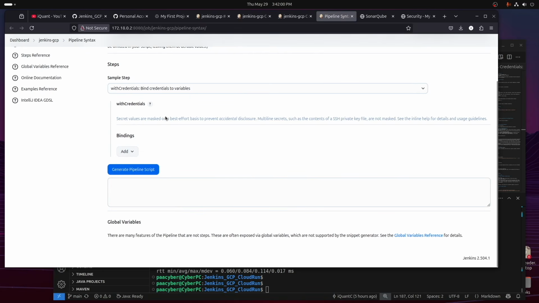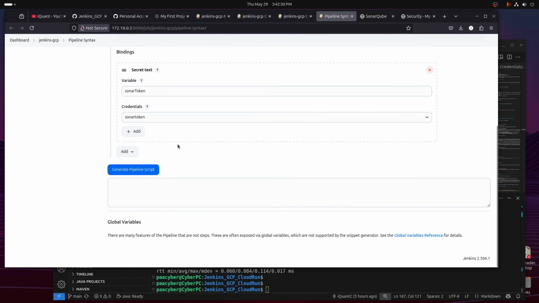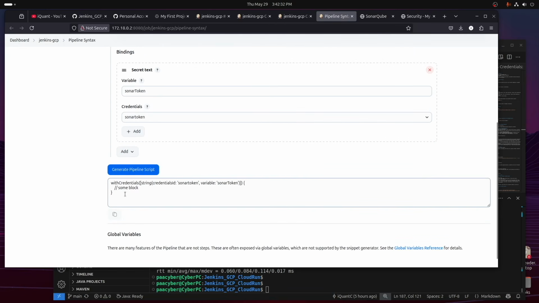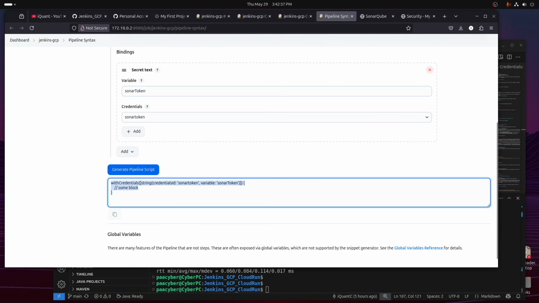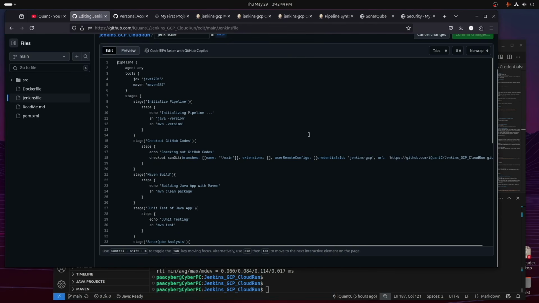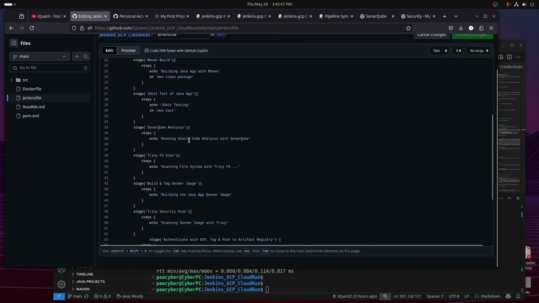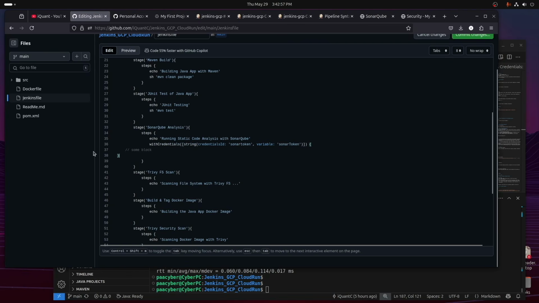Now for our SonarQube installation, the binding we used was a secret text, and that is already selected. And now for the variable, I'm going to call it Sonar capital T token. You don't need any more. So generate pipeline script. See, I need this block. I will copy this. Now inside my Jenkinsfile, I will edit this. This is the Sonar block right here. Now paste the block that I just copied.